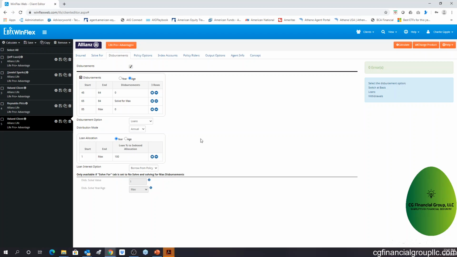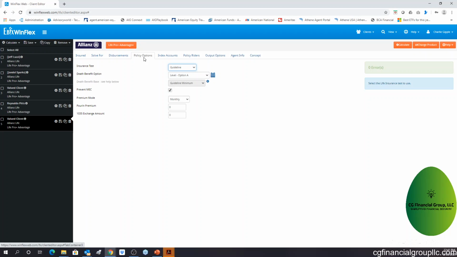Index loan. I like the index loan the best, again, because of the way that it's designed. Most of the time, this is already filled in. No need to even worry about that down here most of the time. So go over to policy options.